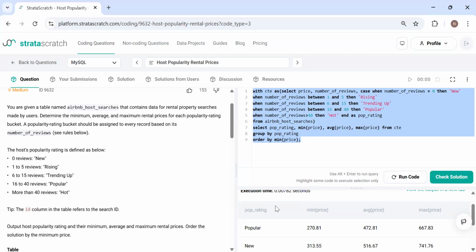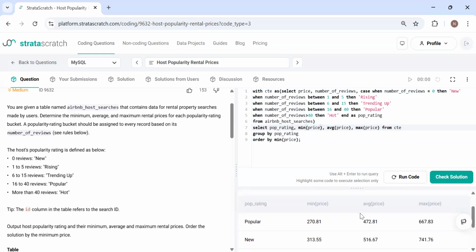We did it by writing this query. First we categorized all the rows based on the number of reviews they have received into different categories like new, rising, trending up, popular, and hot based on the conditions. And then for each popularity rating value, we found the minimum price, the average price, and the maximum price. And this is how it looks.